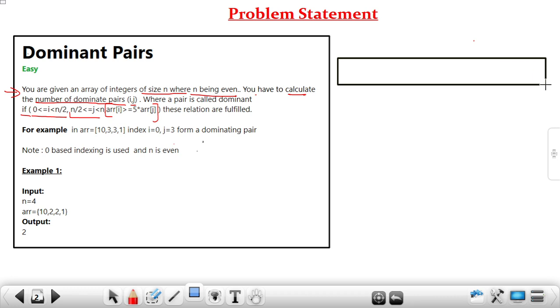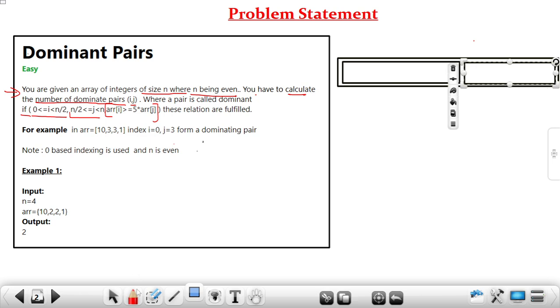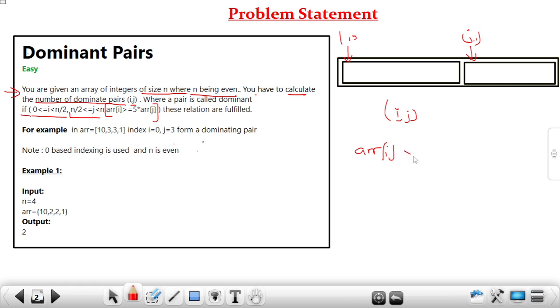We are given an array and the size of this array is even. Now I'm going to divide this array into two equal halves. So according to the problem, for each index i in the first half and for each index j in the second half, the pair (i, j) is called a dominant pair if array of i is greater than or equal to 5 times array of j. This is what the problem says. Now our task is to give the count of such dominant pairs in the array.